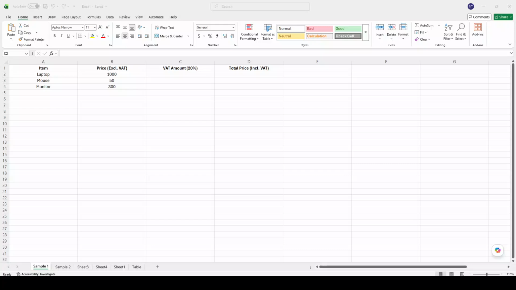In today's video, I am going to teach you how to calculate VAT in Excel. This is a simple and useful calculation if you are working with product prices, invoices, sales sheets, or any spreadsheet where you need to add VAT to a base price. In this example, the product price is already entered in column B, and we are going to calculate the VAT amount in column C. Then we will calculate the final total price, including VAT, in column D.